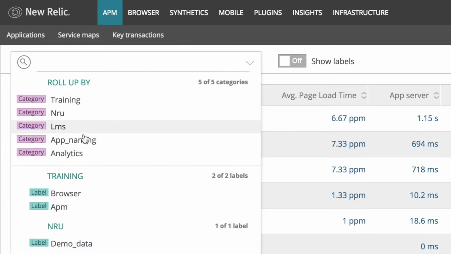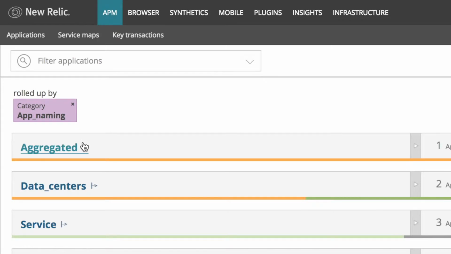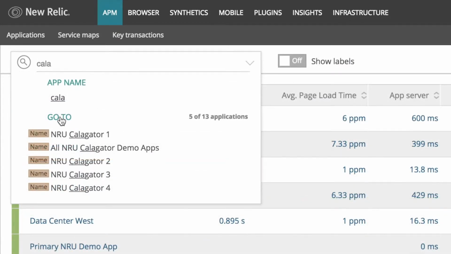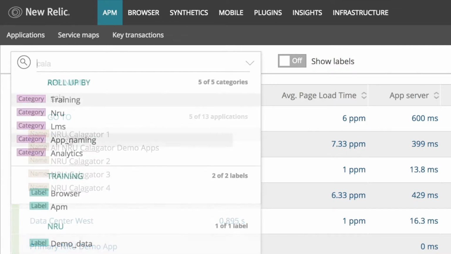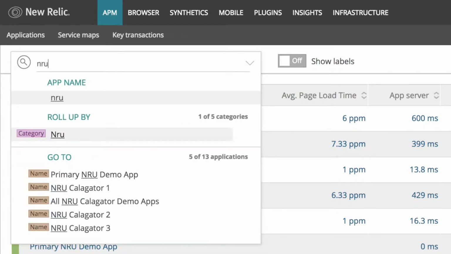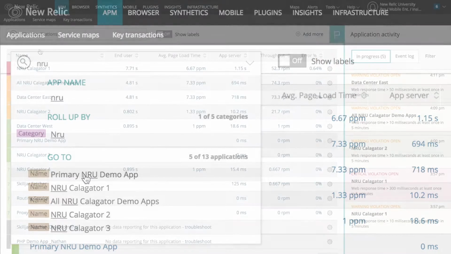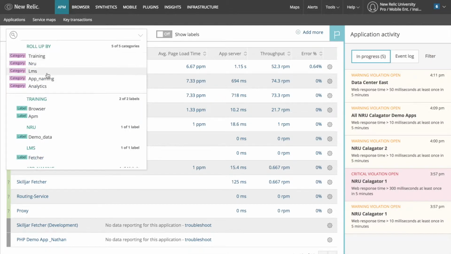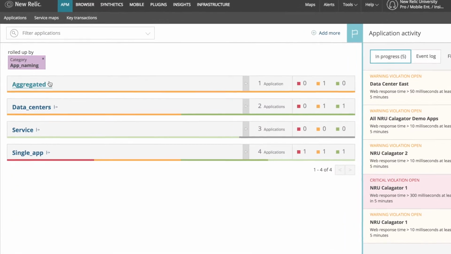I can click one of the categories or labels listed in the drop-down, or I can select the name of a specific app. Since the drop-down list may not show all the options, I can also start typing something to pull up a more specific list. Notice that when I select a category, all apps that are labeled with that category are grouped or rolled up by the labels within that category.